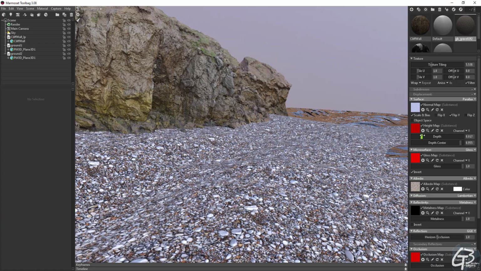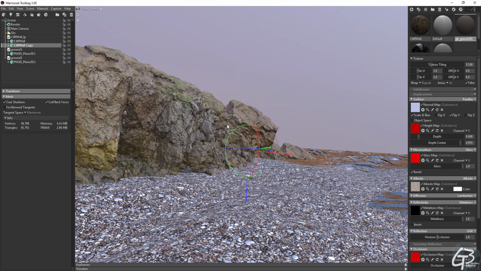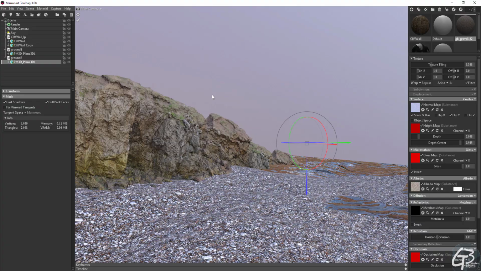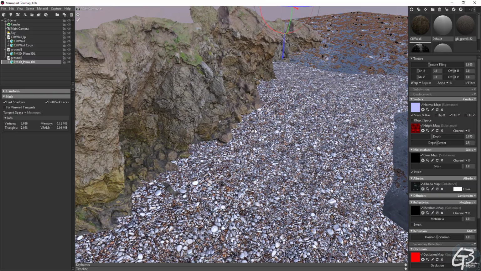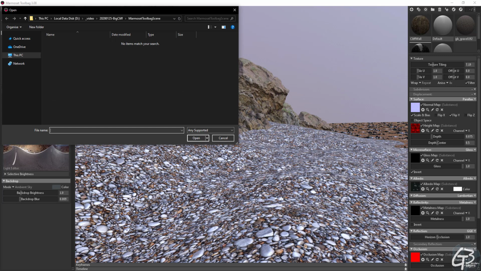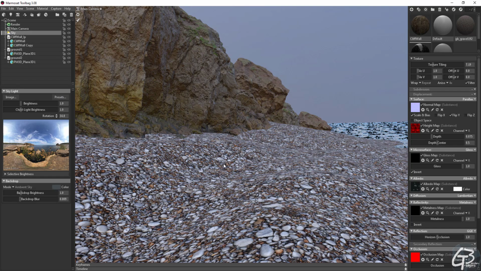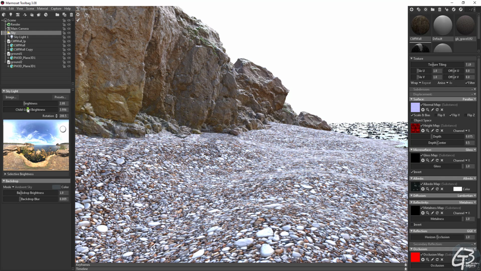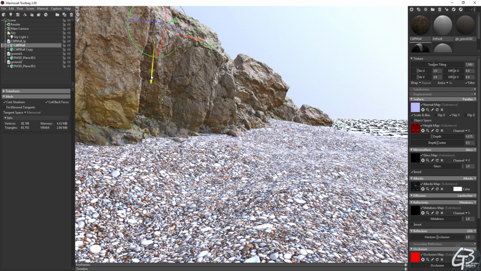Next, let's copy the cliff and set it at a longer distance and rearrange the scene to build a nice and interesting composition. To make lighting a bit more interesting, let's apply one of my sky maps I captured a while ago. Let's add an additional light, which will cast a sharp shadow, by tapping on the HDRI preview map and adjust the angle and brightness. Next, let's add some fog and set up the render.